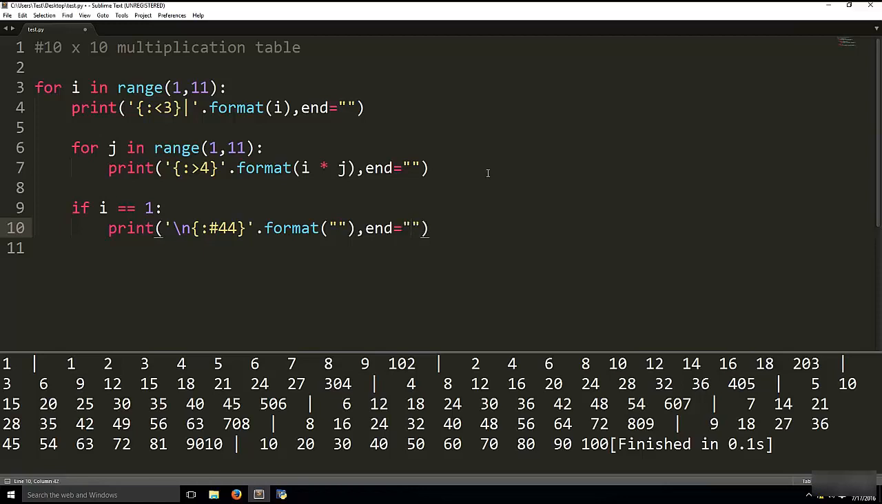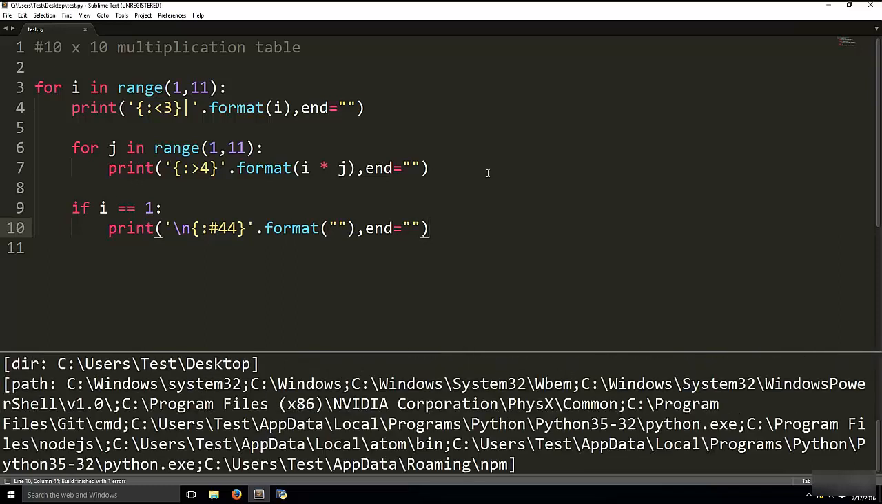Alright, so what this did, it prints 44 hashtags, aligns them to the center and occupies this many spaces. And then after this, let's print that out. And there's an error here because I'm not done yet. Just hold on one second. Let me just finish this off with print, open your quotes.